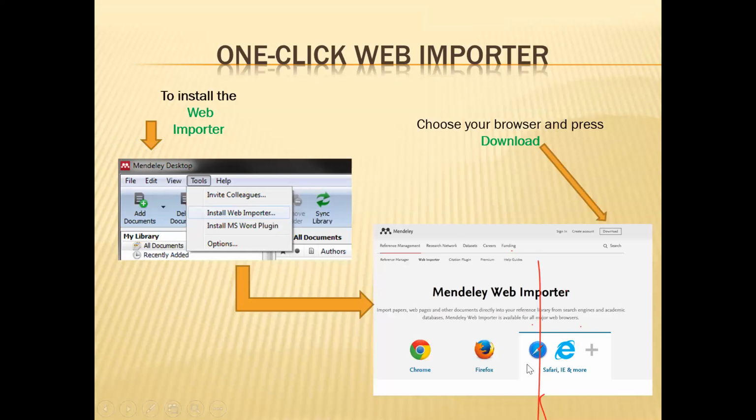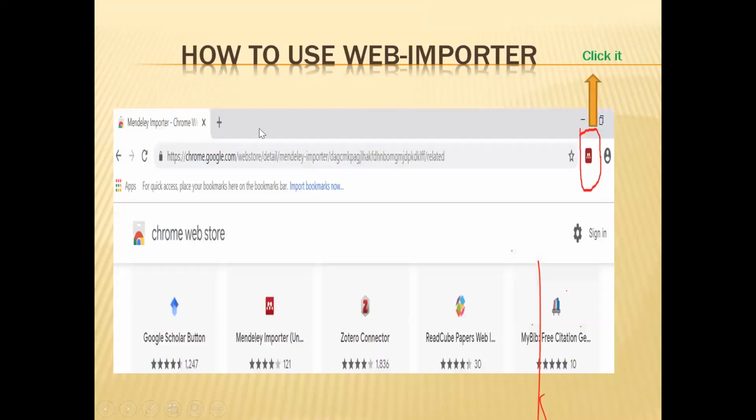When you click, this website will come, which is the Mendeley website. Choose your browser, whichever browser you have. If you have Chrome, you will choose this option, or use any browser which you are using, and then it will install the Mendeley web importer in your browser. So I have Google Chrome. This icon will come in the toolbar section of your browser. This one, it's the Mendeley icon. And when you click it, whatever document you are reading, it will ask you to add it to your Mendeley library.